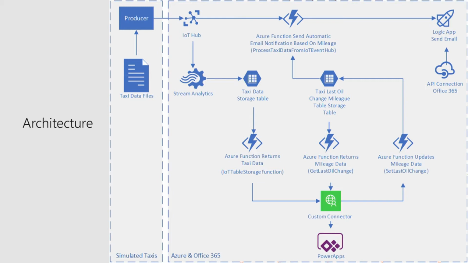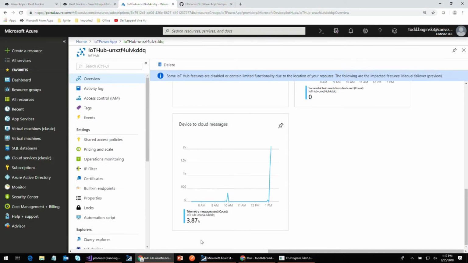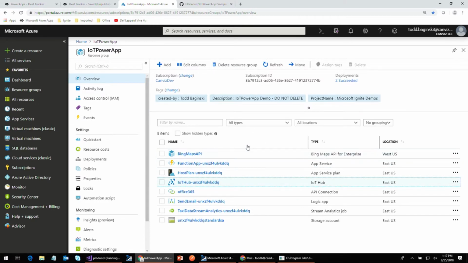So let's take a look now and jump into a little bit of the components here behind the scenes in the last few minutes we have, and learn a little bit more about it. These are all the different components in Azure. Many of them we saw on the previous screen that support this.